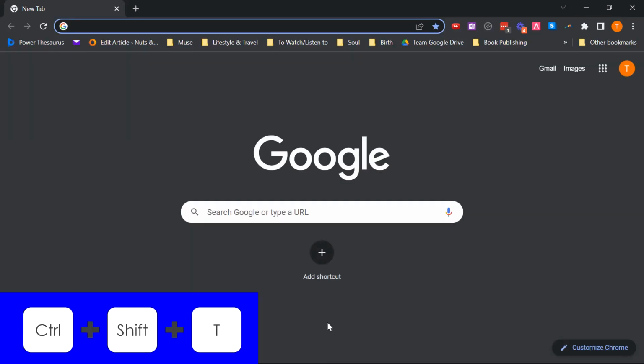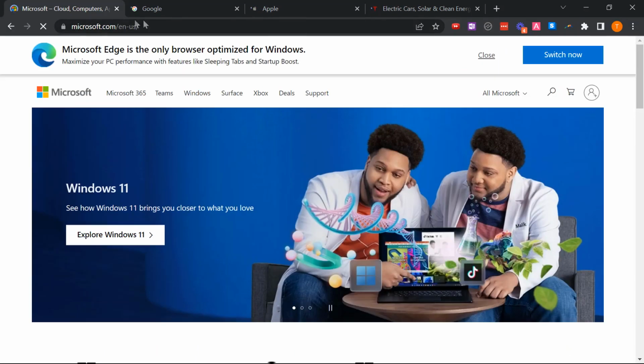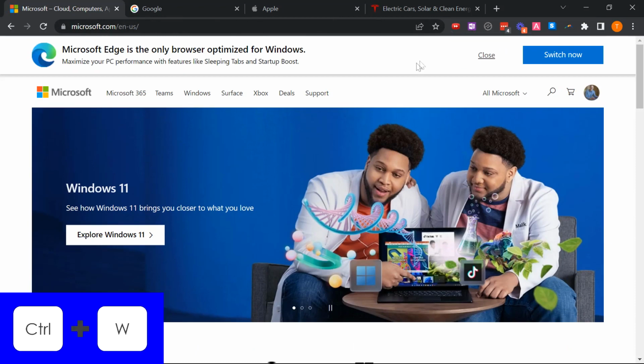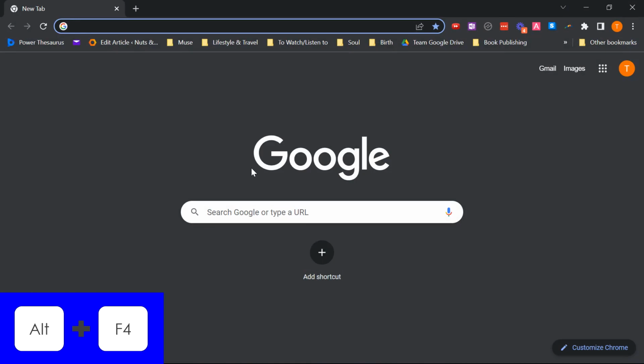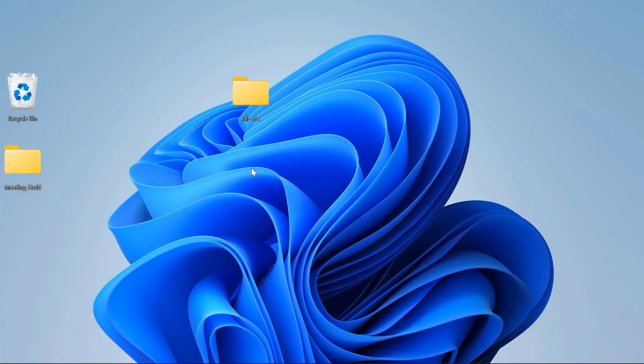I can reopen it and hit Control+Shift+T to reopen my last browsing session, but Control+W is very different because it's gonna close the tabs where Alt+F4 is gonna close the entire browser itself.